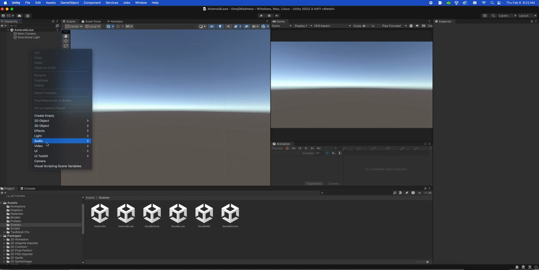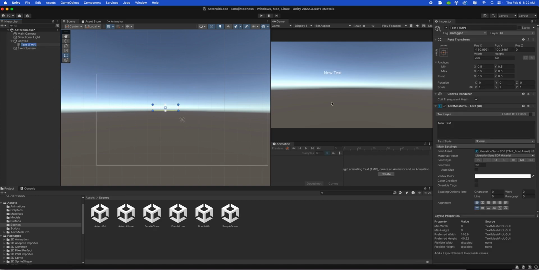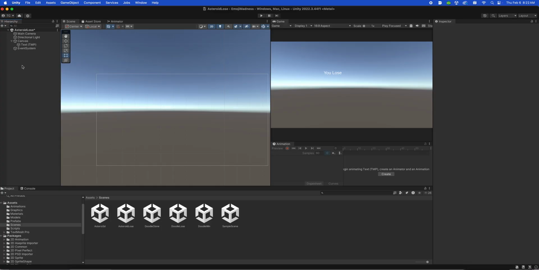control. Let's go UI canvas. I wonder if we just put text, would it create the canvas for us? Yes, it would. Okay, so we just now say you lose, right? Okay, and then we're gonna make an empty movie clip just for now called scripts, because we will add a script there.